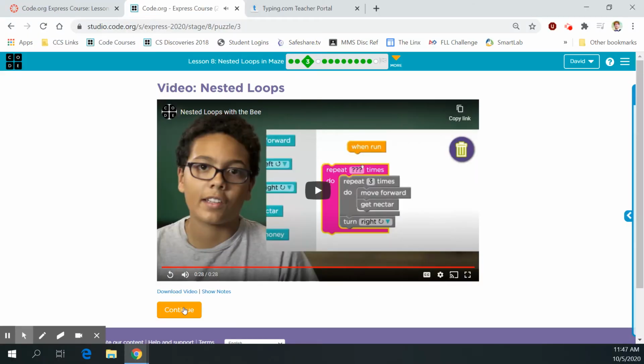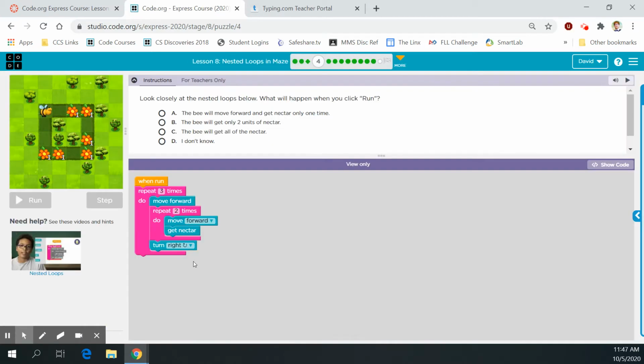All right, let's continue. We're on bubble 4, and bubble 4 is a question bubble. It says, look closely at the nested loops below. What will happen when you click run? So just like on bubble 2, we go through and look at what the code is doing. It says repeat 3 times in the big loop, and then we've got a nested loop inside of it.